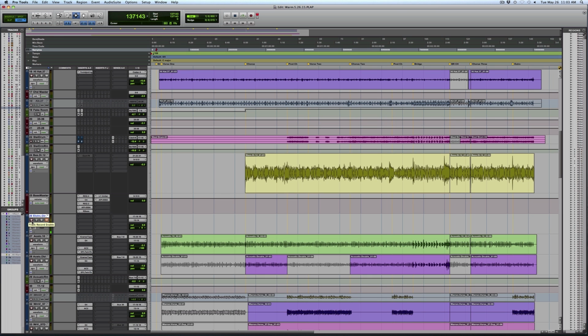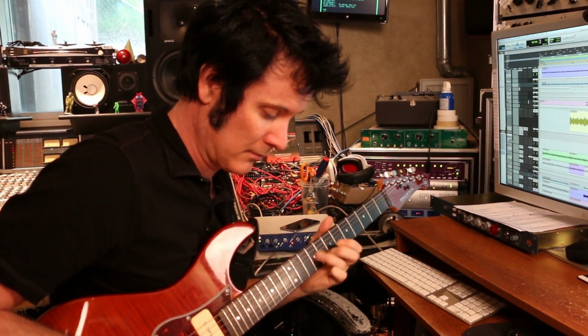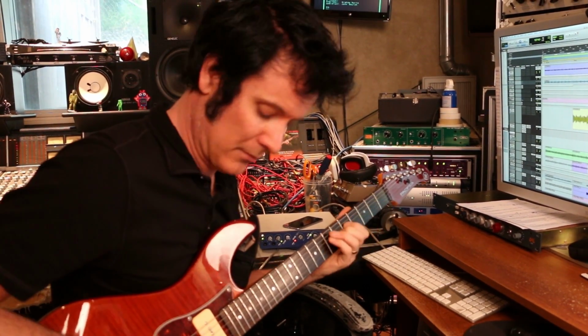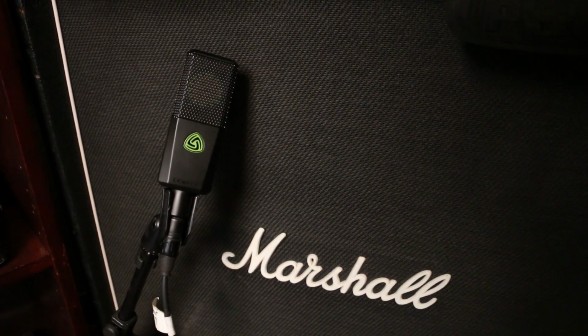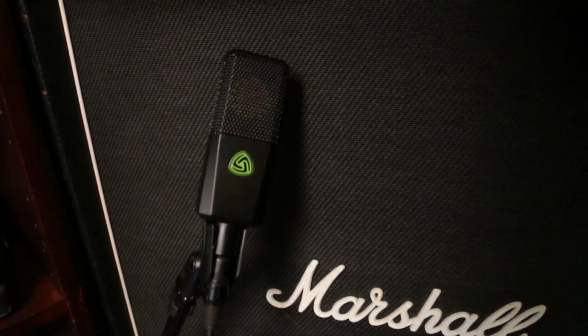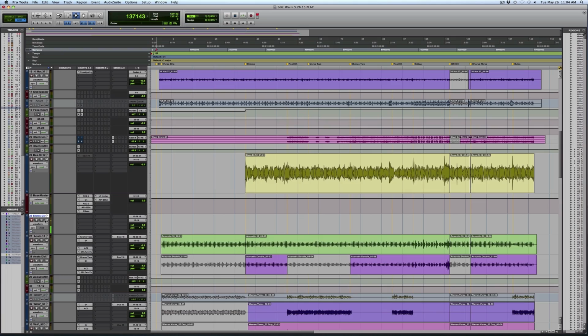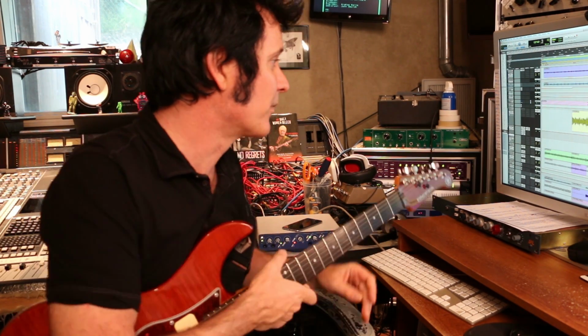Okay, looks like we're good. There we go, some guitar. Nice. There it is. A guitar patched in. So it's very, very straightforward.